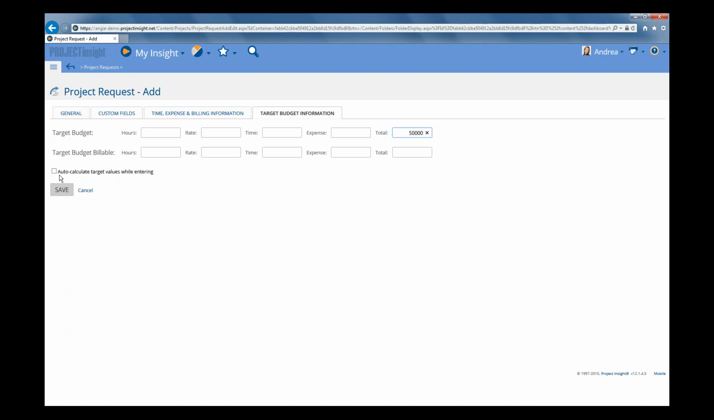If you leave that auto calculate target values on while entering, then instead of entering this total, you can start to break down the labor and non-labor costs. So maybe it's $45,000 for labor and $5,000 for expenses. And you'll see as soon as I tab out of those fields, it's automatically calculating this total amount.